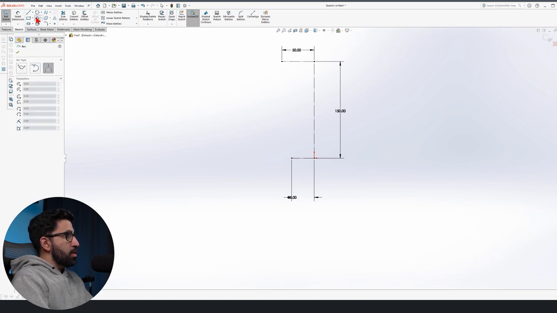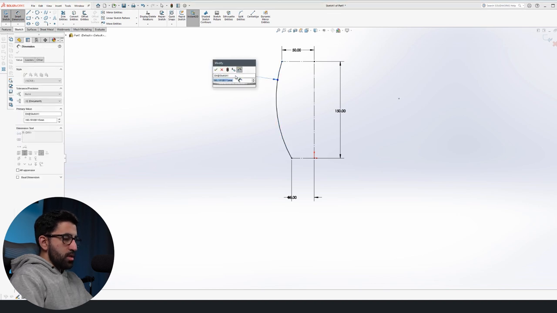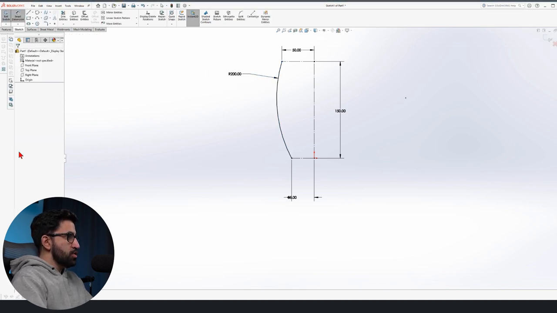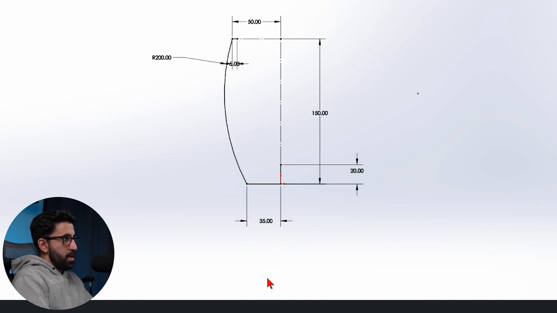Then we pick three-point arc, select the first point, the second point on this, and the third point somewhere in the middle, and we're going to set the radius of that arc to 200 millimeters. Once it's done, we turn our mouse with mouse gesture into line again and draw three more lines. That was the first, this is the second, and this is the third. The height of the third one is 20 millimeters. The length of the first one is 5, and this 35 remains.